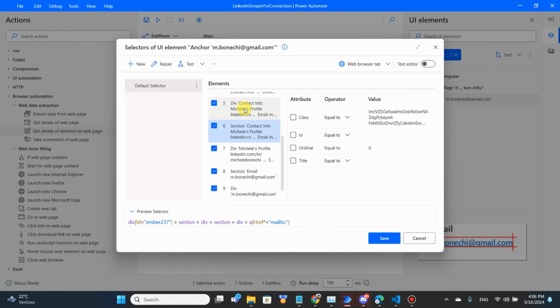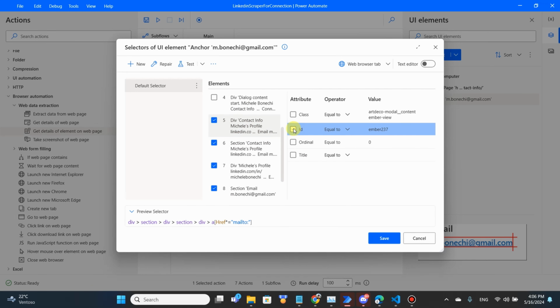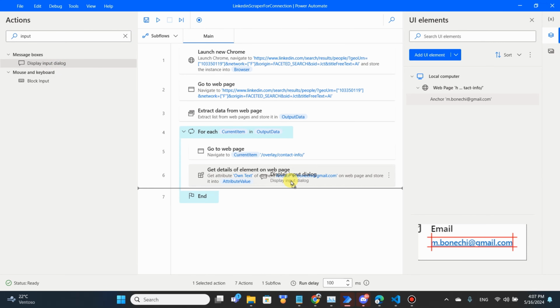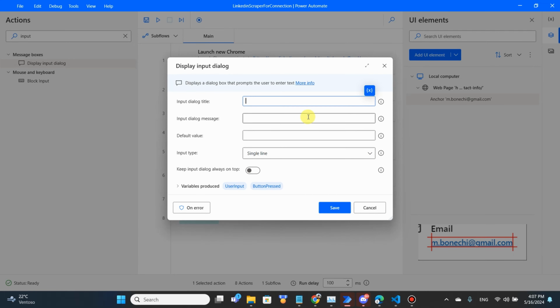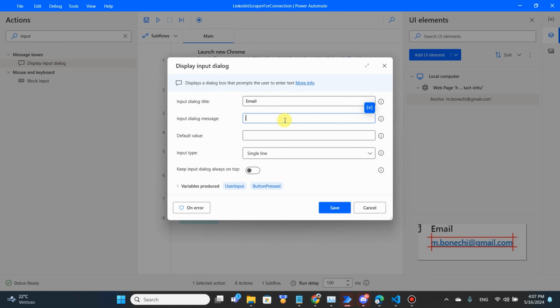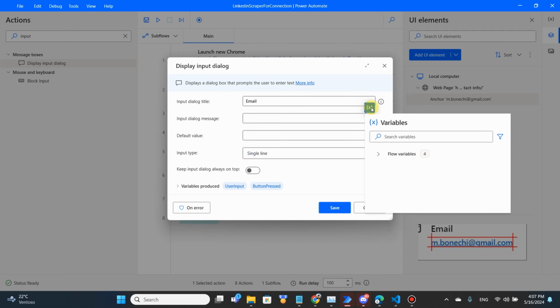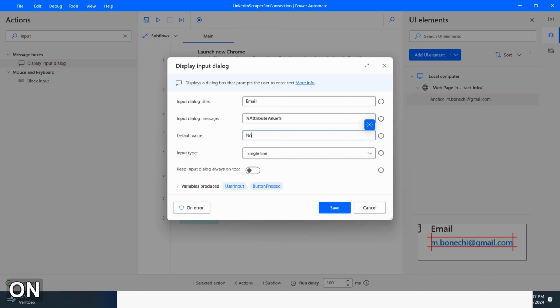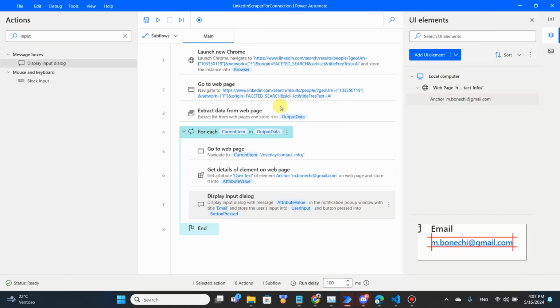By doing so, we can also remove this first selector and save our selector, and that should work. Now let's display this information that we extract. We can also save it in an Excel file, but right now we are just going to display it for practice examples. Input dialog inside of the message, we are going to add the email that we extract. That is attribute value, default value none, and let's save this.